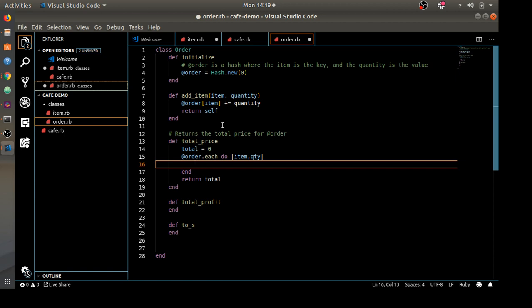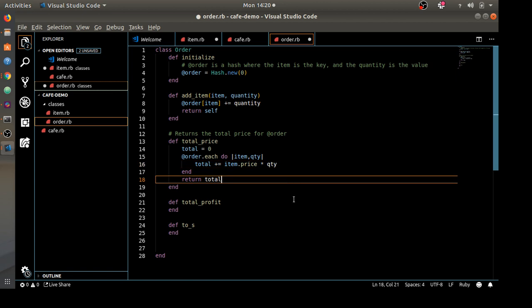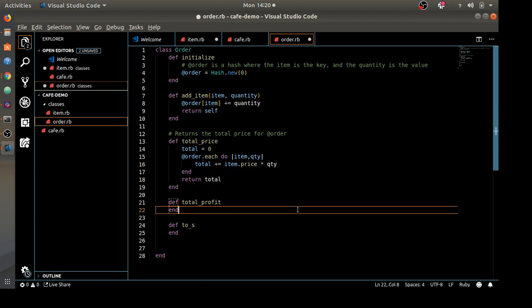So what are we going to do with each price? So we're going to say item.price times quantity. And then what do we want to do with that value? Add it to total, yes? Does that make sense? So for each item, we get the price, multiply it by quantity, and add that to our total. And then we return the total, and we're done.